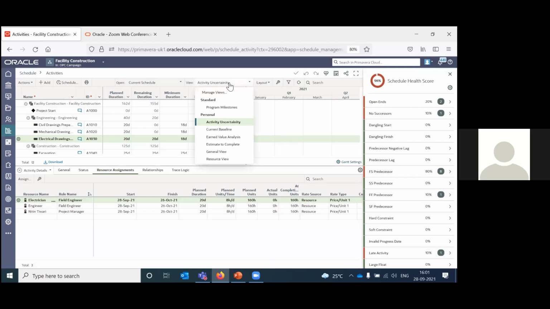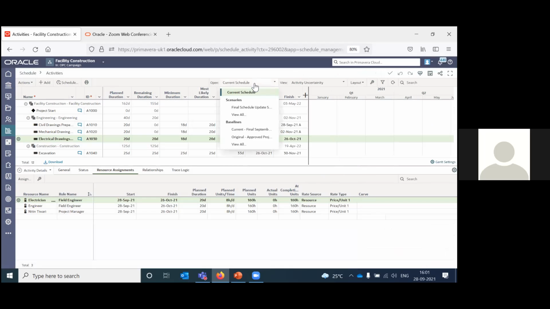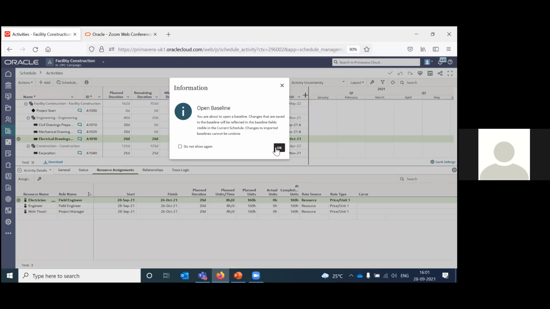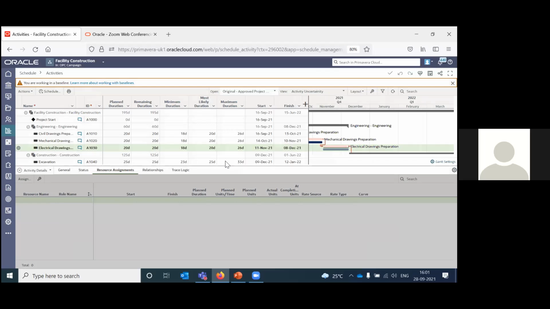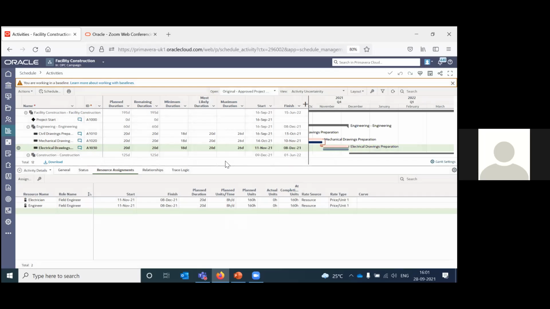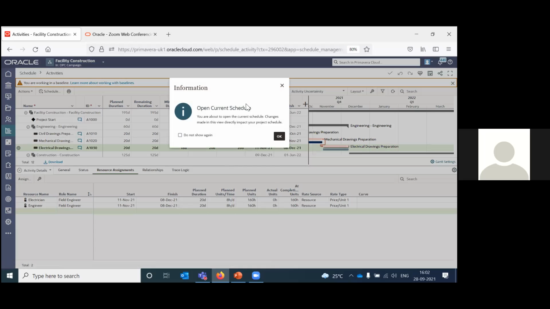So this is a straightforward thing for your what if analysis. And from this drop down, you can choose different views as well for the schedule. So if you want to see your original baseline, you can just click on it and it shows you your original baseline. So this is the original baseline. And you also have options, if you want to convert this baseline into a project or anything, you can do that. And if you want to go back, just click on current schedule.